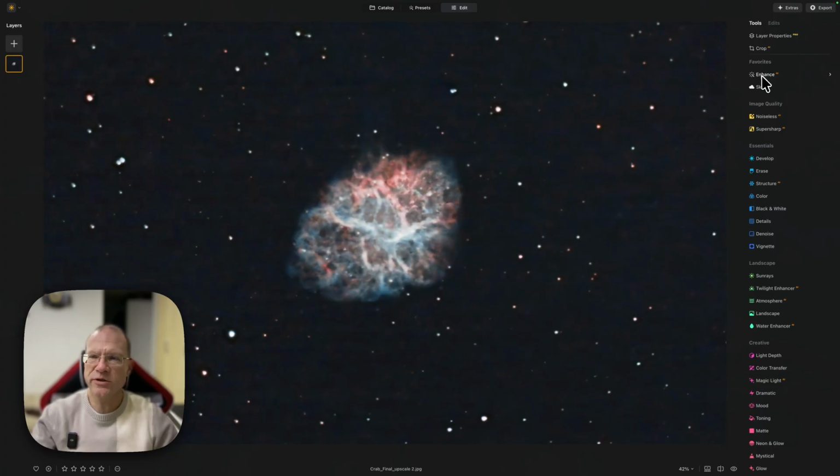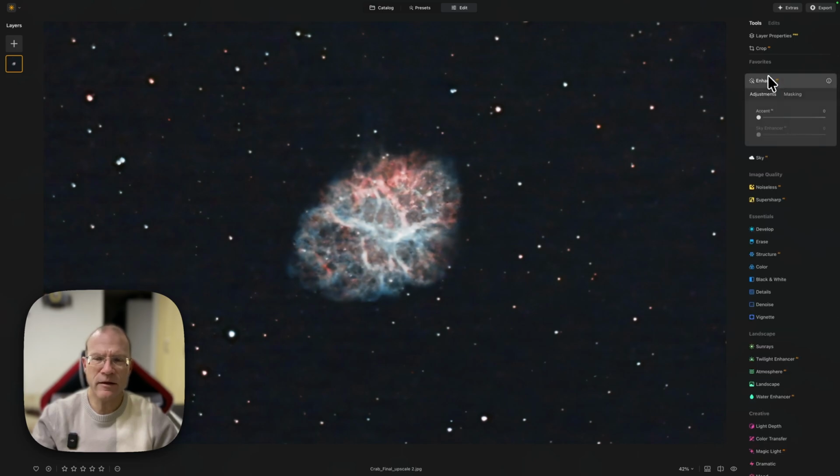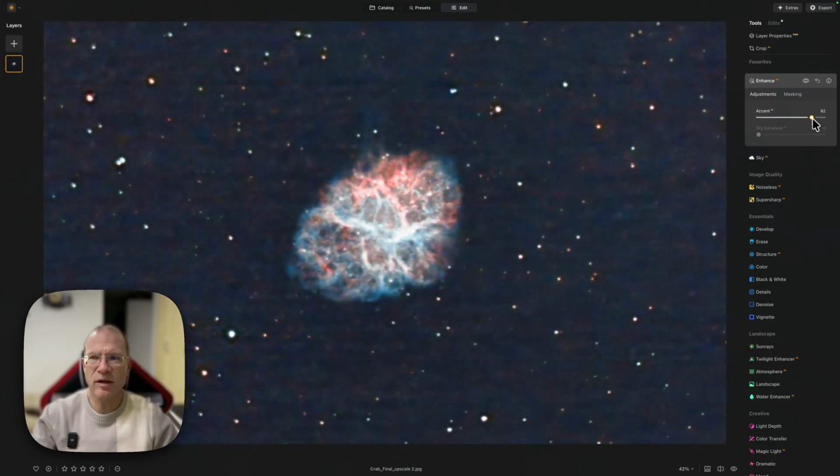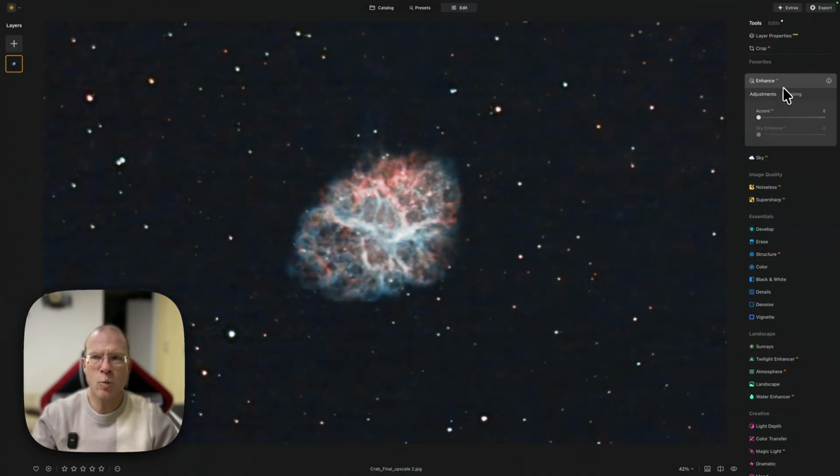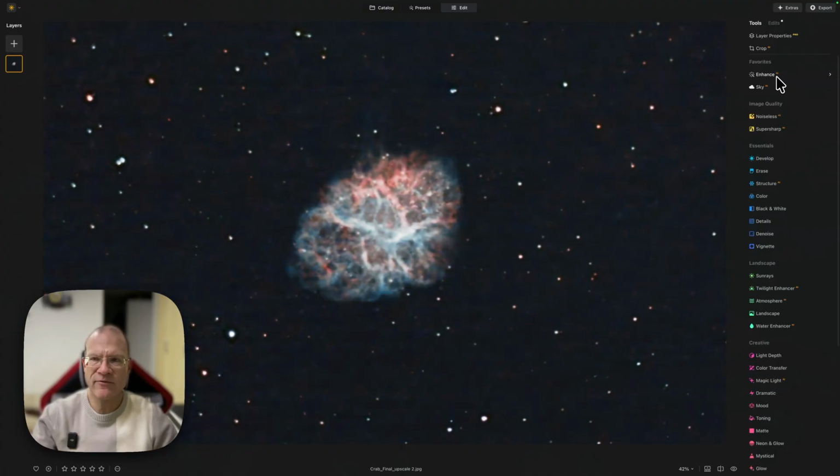What you should not use is the AI Enhance feature. It's practically not valid for any astrophotography. The reason is this is made for terrestrial photography. So if I go up here, I simply make it brighter, make the background brighter. This is nothing you want. So stay away from that.